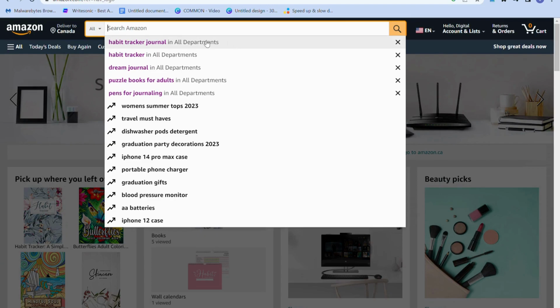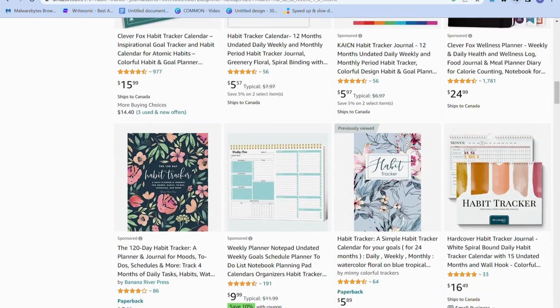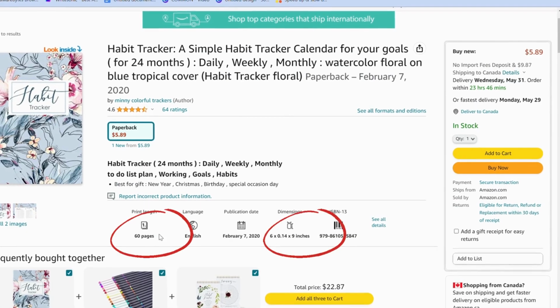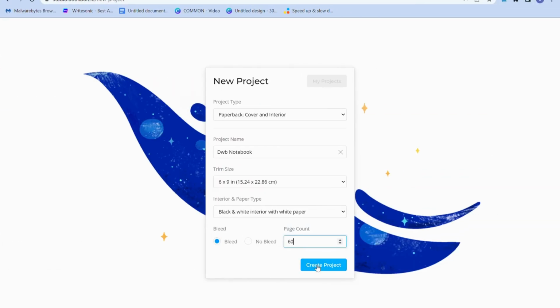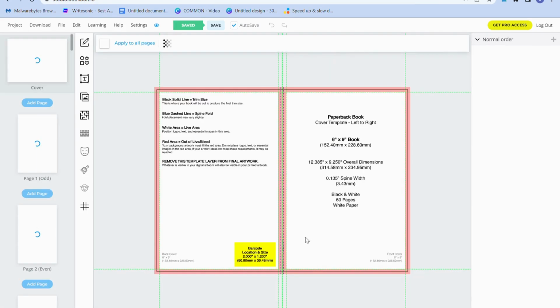Now something important to know is if you come over to Amazon for any book you want to make, you will be able to see the size and number of pages of a sample book here and just input that here, then click Create Project. So for this part we are just going to run through the process so I can show you how to use the keywords on Amazon KDP.